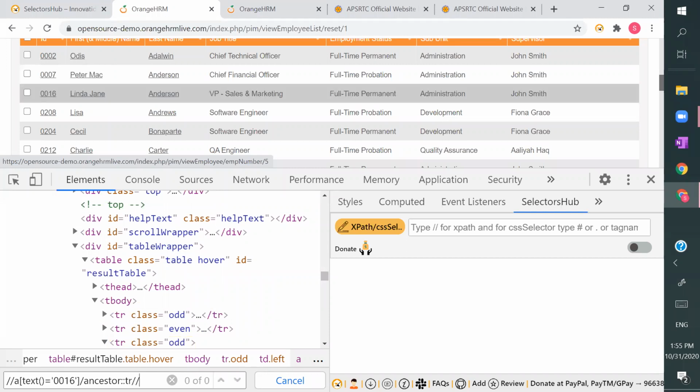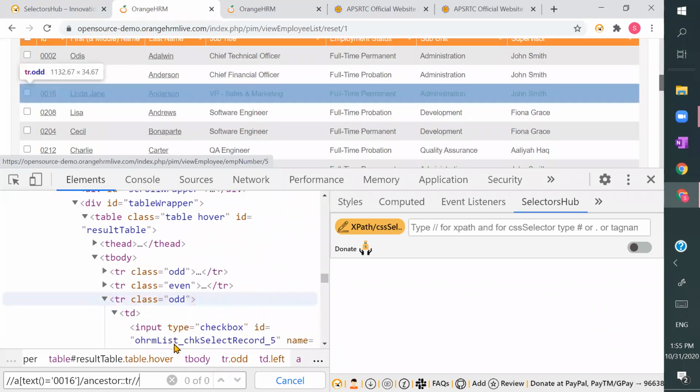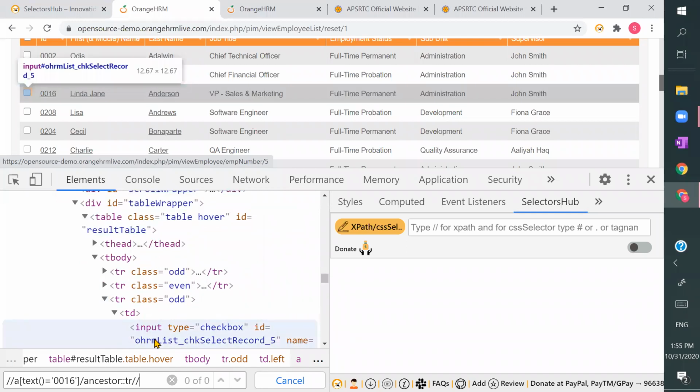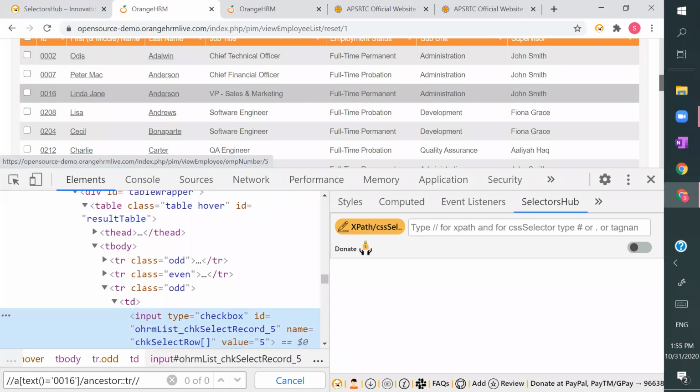And from here, what I have to use? Slash slash. And I have to specify from here input. Okay, now what I have to do? Input is the tag name. I need to type input. So this is how. The same thing in Selectors Hub. Let us see.